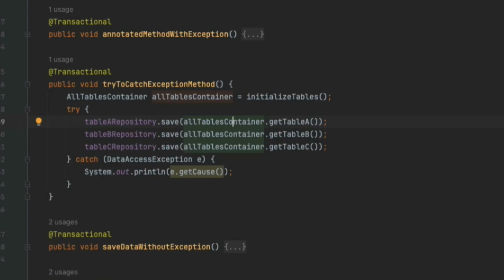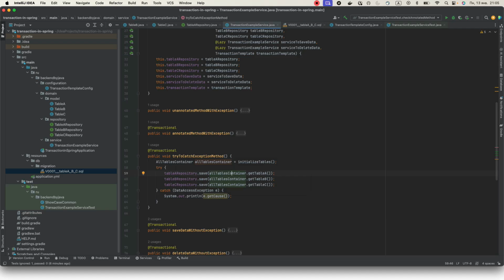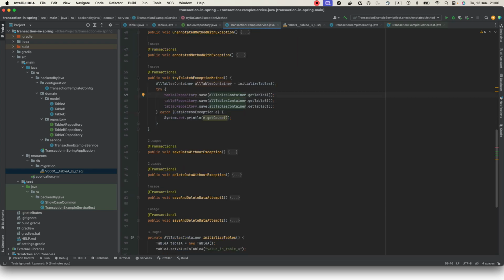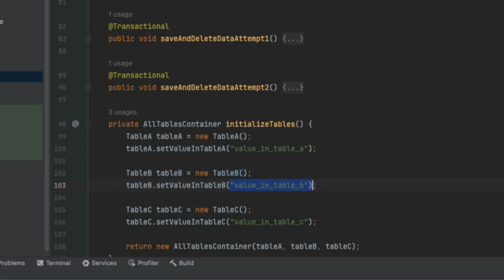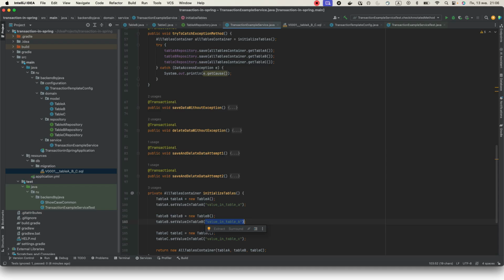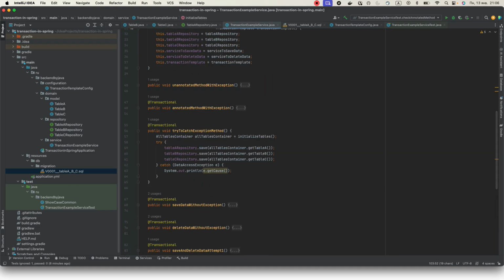Here, in the method tryToCatchException of my service, I am expecting to receive a DataAccessException. Do you remember that table B is a special table? There is an additional constraint on a column in this table. The value in this column should be an email. But I am going to save in table B just a value which is not an email. That's why constraints are not met on the database level, and the SQL exception will be rethrown, and as a result, we will receive a DataAccessException.